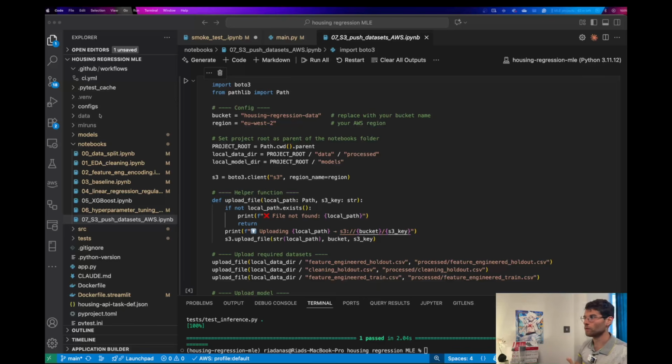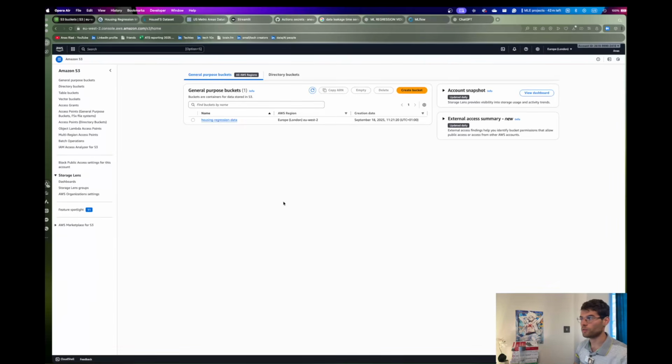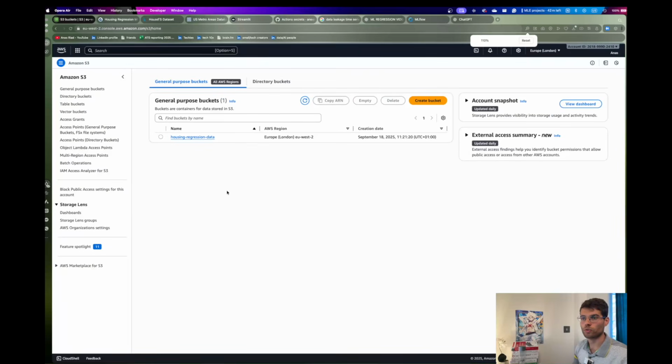It lives locally on our computer, which means that other people won't be able to access your computer because they just don't have access to it remotely. So what we'll usually do is we'll have our data in a database. So AWS has this service called S3, and where we store our buckets. So we can store here documents, files, and a bunch of things. And in our case, we're going to be storing them here in this housing regression data.